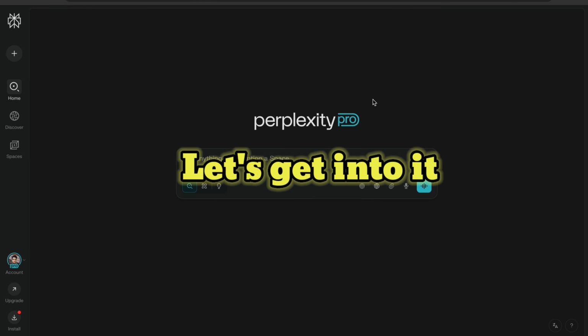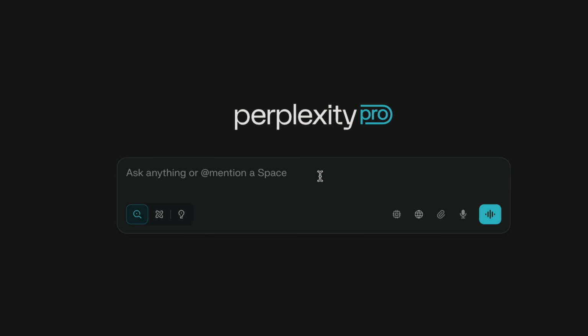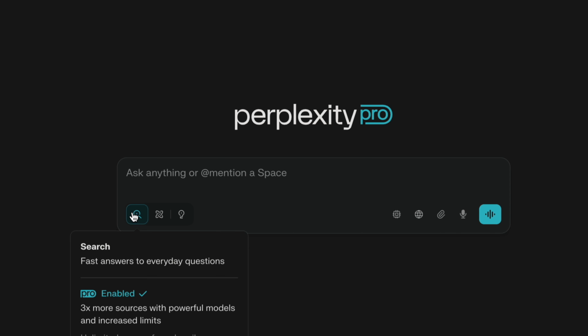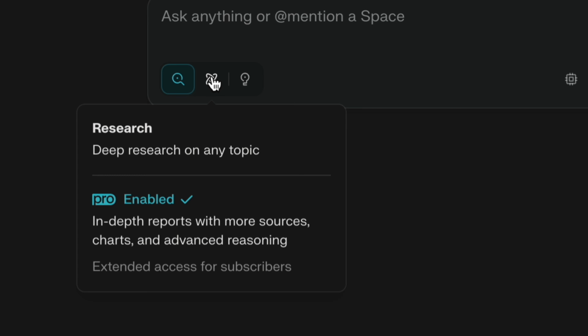Let's get into it. Now, as you can see, this is the interface of Perplexity AI. Since I have a Perplexity AI Pro account, I have access to all its advanced features. This is the input area where you type your questions or prompts. Here, you'll notice 3 different modes. First is search mode, ideal for lightning fast, straightforward answers. Pro subscribers get unlimited access to this mode.